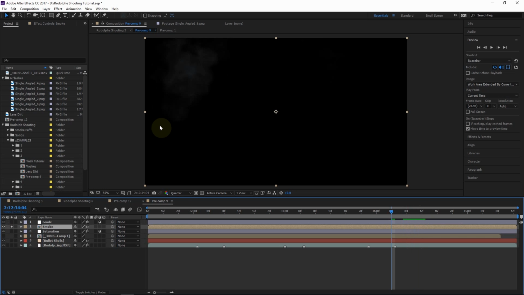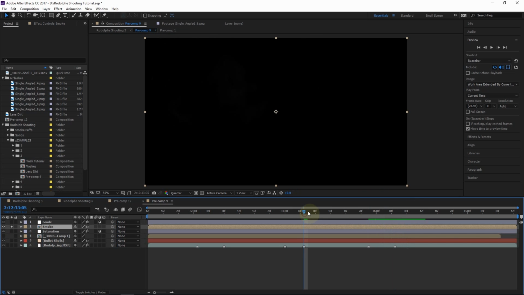Just position, scale, and rotate them to match the time and position of the gun and stuff like that. They come pre-keyed, so you don't have to add any special blending modes or anything. So yeah, just position, scale, and rotate these little smoke puffs to match your gun flashes and things like that. Alright, so that's the smoke.